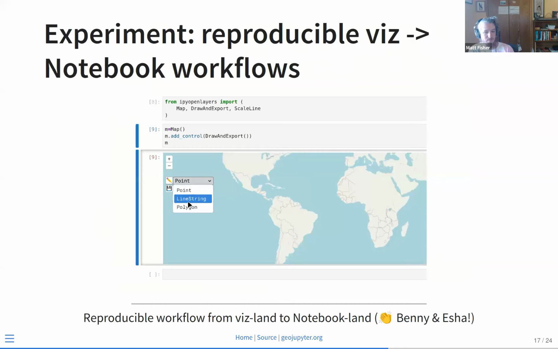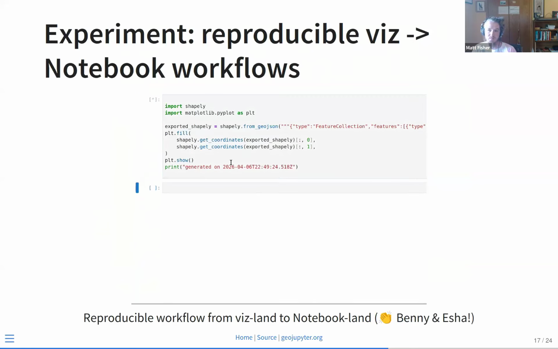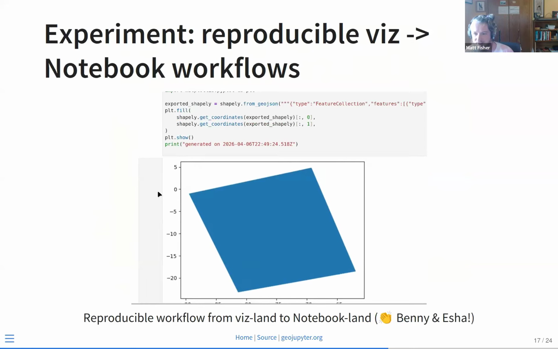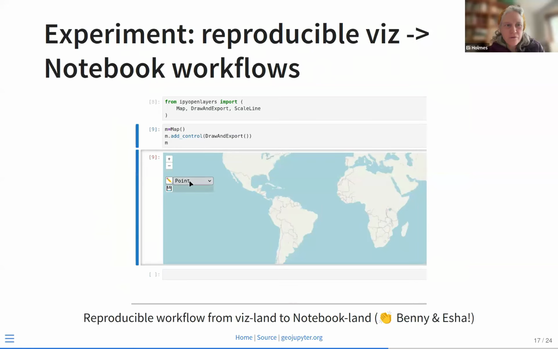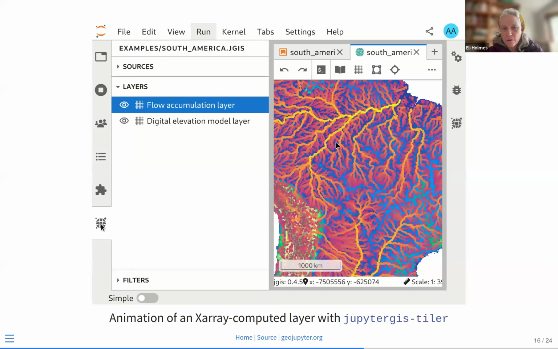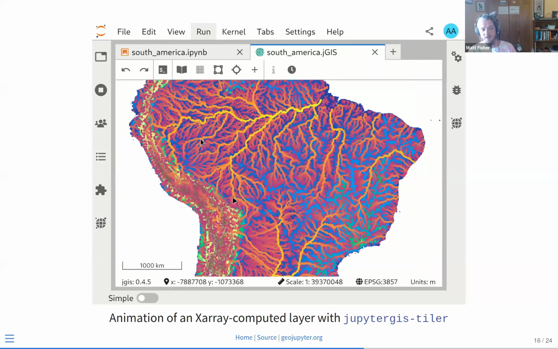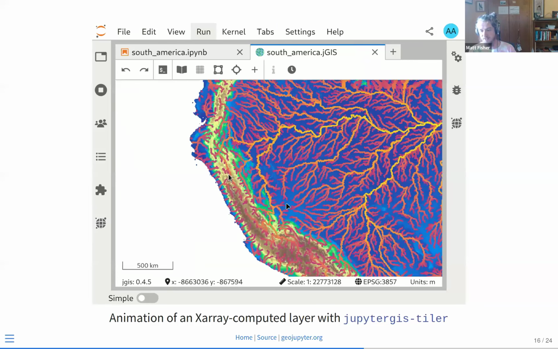Here's a prototype that our interns have been working on. Our interns, Benny and Isha, worked on prototyping what it looks like to make, oh, I see a hand, Eli. I was just wondering if that data that we're seeing, is that cloud hosted data or was that locally served? The data that we're actually looking at is the South America flow accumulation dataset.